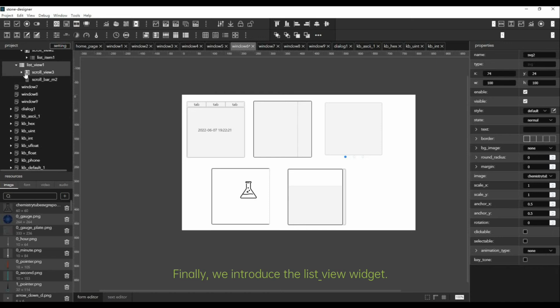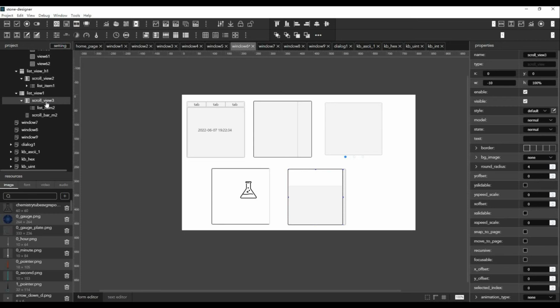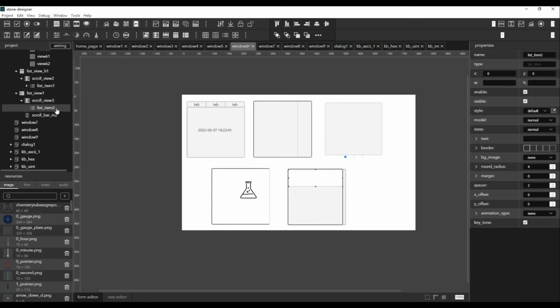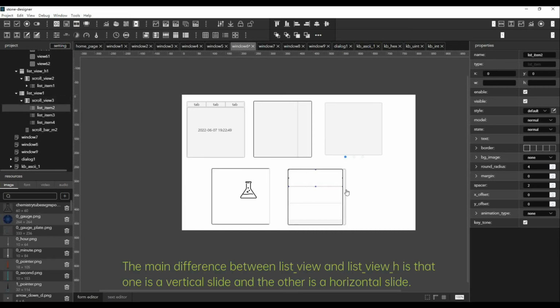Finally, we introduce the list view widget. A list view consists of a scroll view and a scroll bar M. The main difference between list view and list view H is that one is a vertical slide and the other is a horizontal slide.